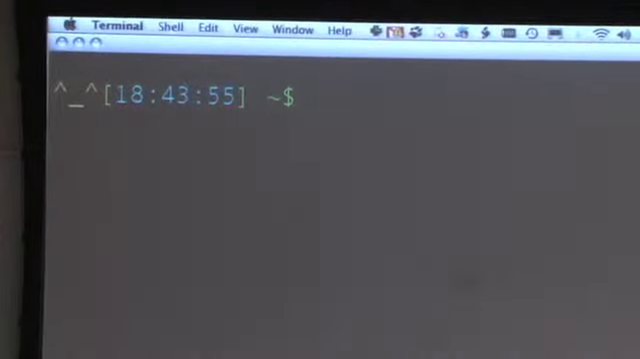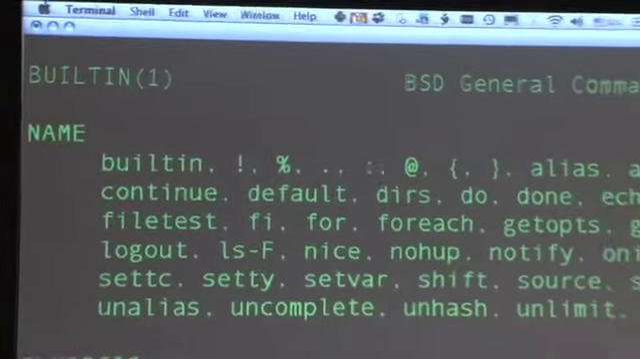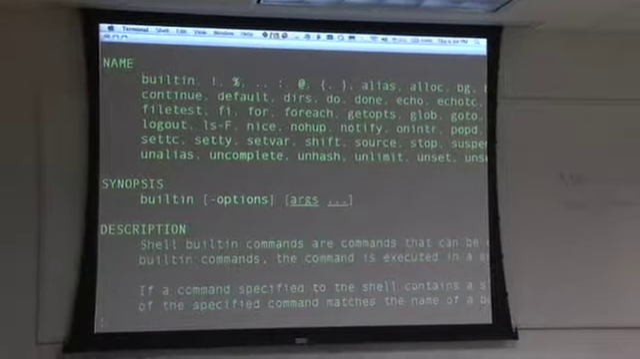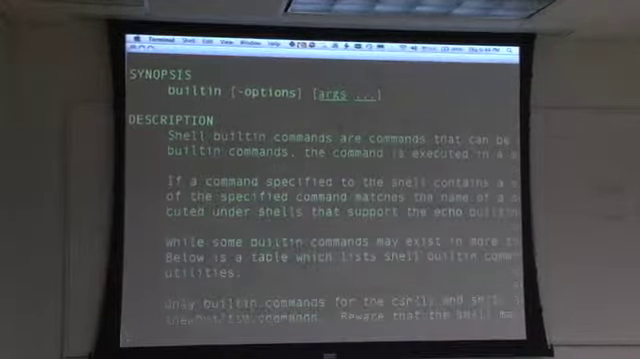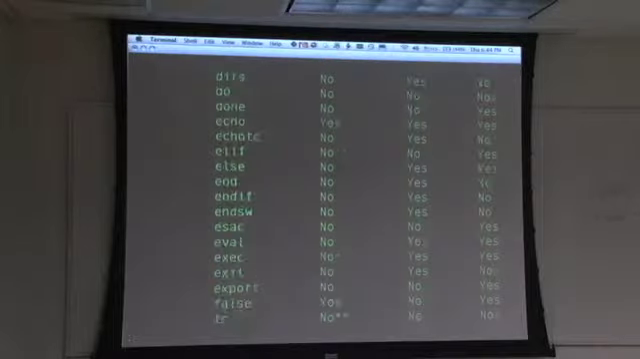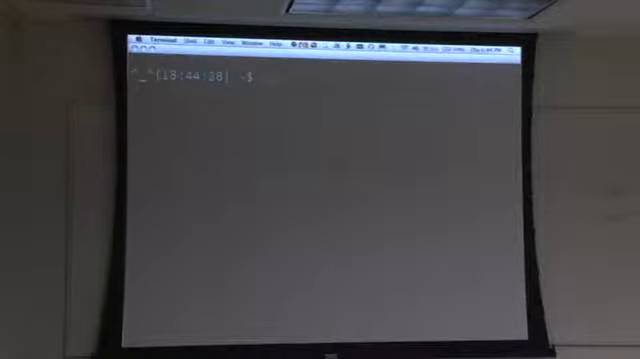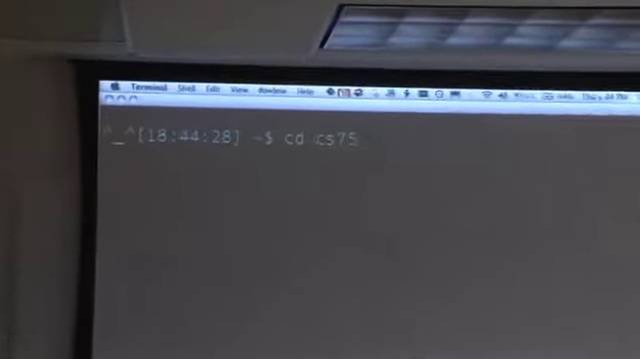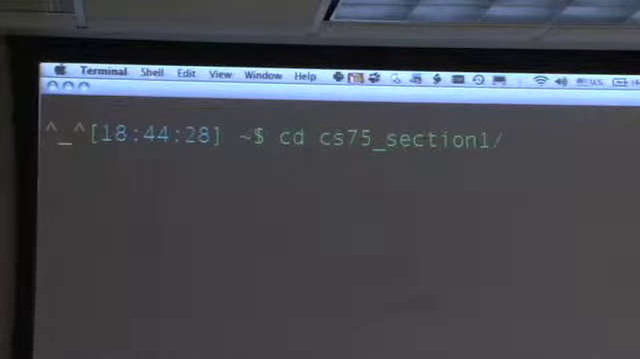So mkdir creates directories, and the other one that I want to show you is, now you have created a directory, how do you navigate into it? So cd, which, well, let's pull up the man page too. So these are a list of built-in commands, and so if you hit cd cs75_section1, cd basically stands for change directory. So you're moving your directory into that, you're changing your position into that directory.